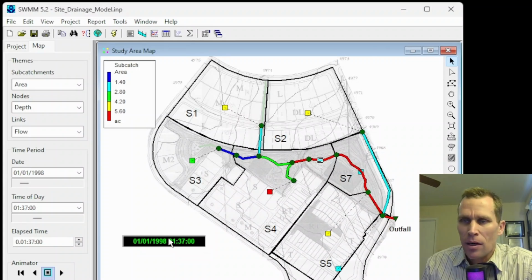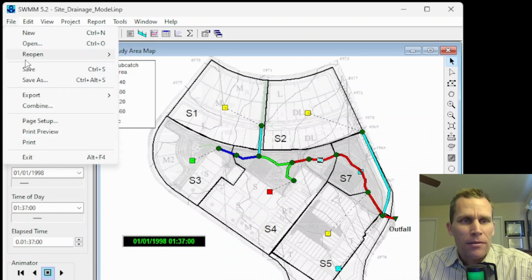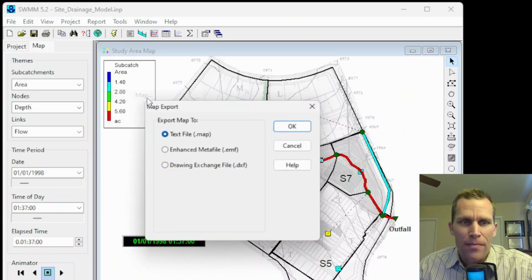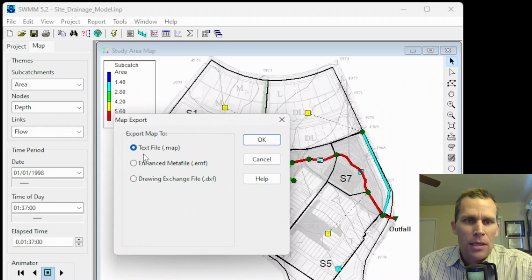All right, the last part of the map display results that I want to demonstrate is exporting it. So if I wanted to save this particular image and bring it into a report, for instance, then I would click on File and then Export and then Map. Now I have three different options here for the types of files. First is the text file, which is a .map file. This is an ASCII-based EPA SWMM specific map format.